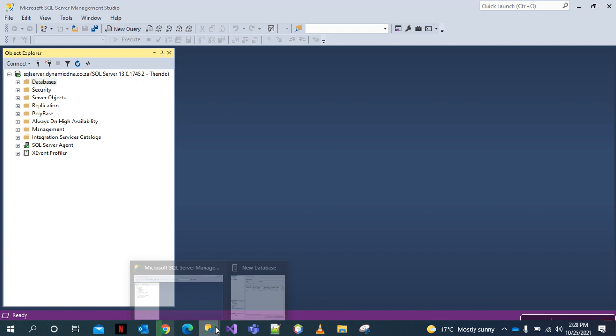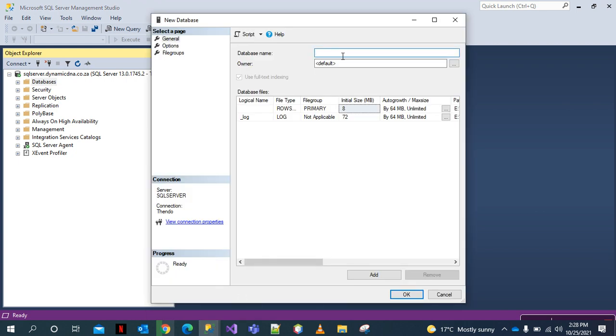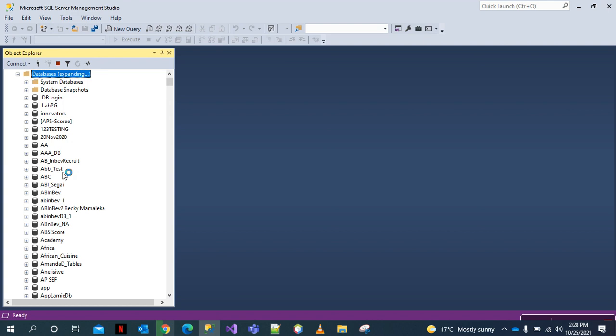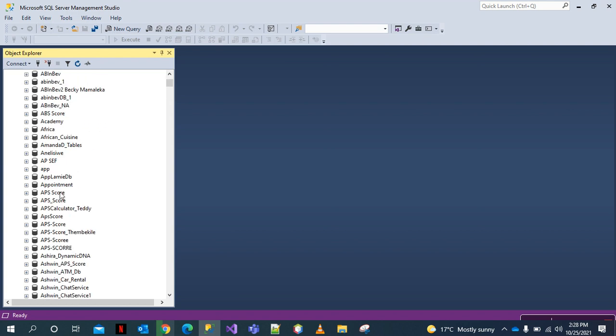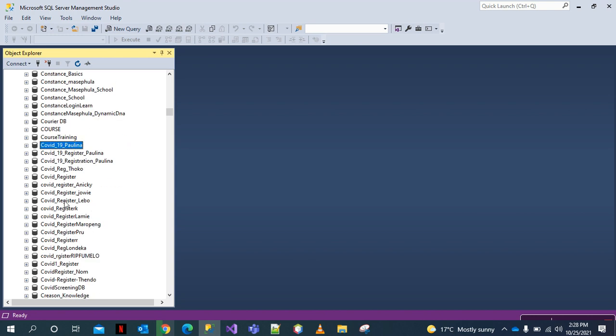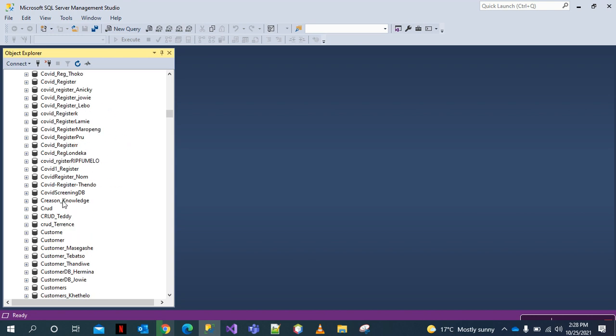So let's see what usually pops up here. The database I'm going to create is COVID register minus Tendo. It's very important to give out your name there. Okay, COVID register minus Tendo has been created. I'm just going to make sure that we get our thing correct here. So there we go, COVID register minus Tendo. This is the one.